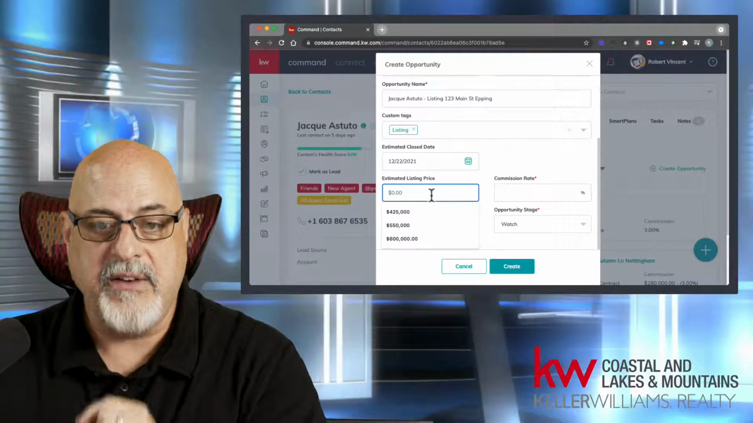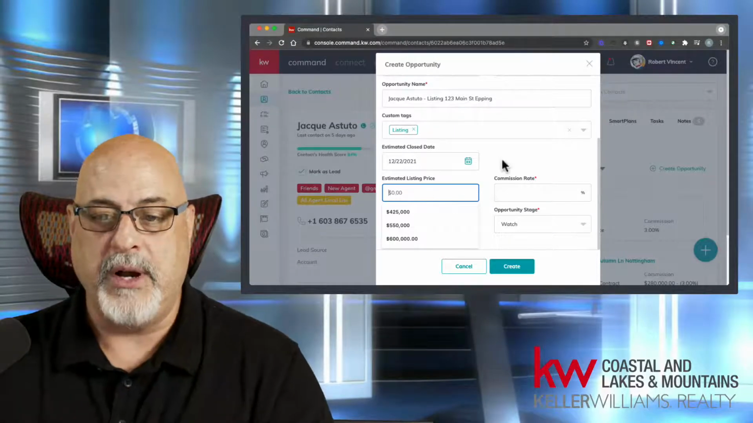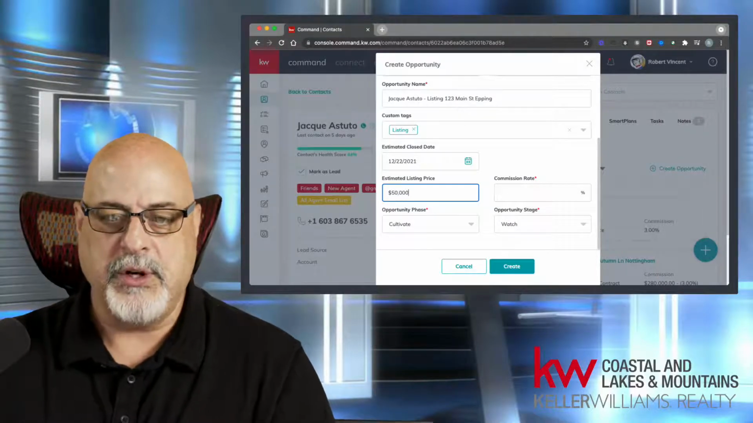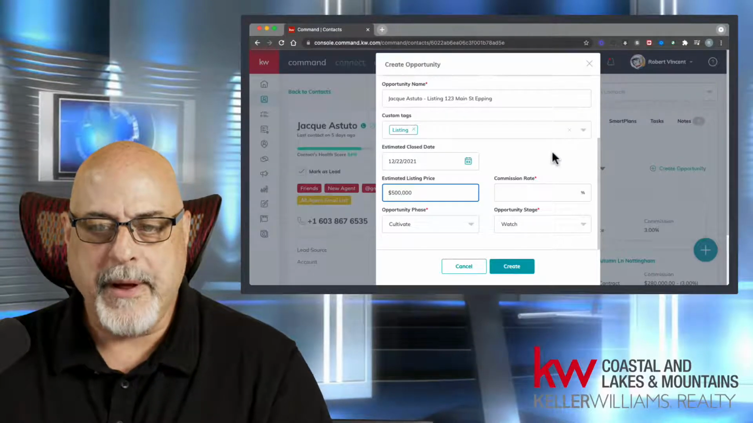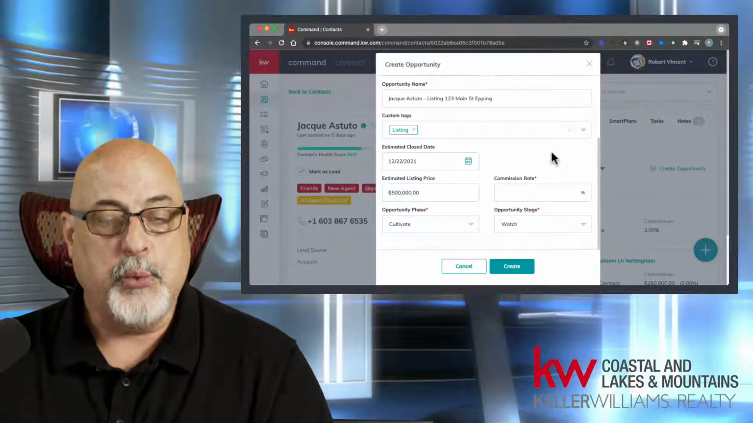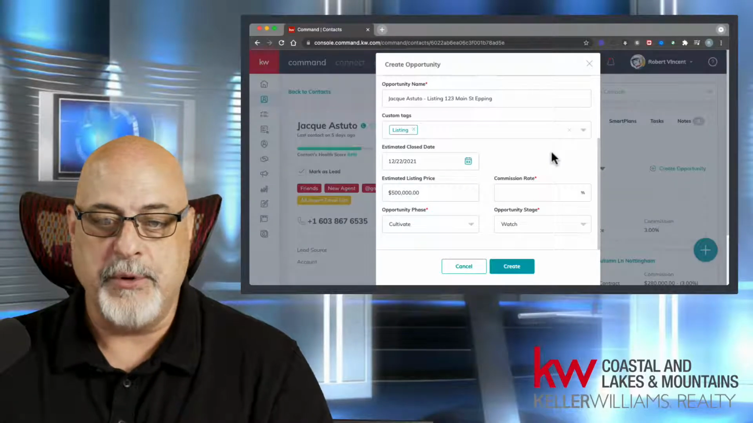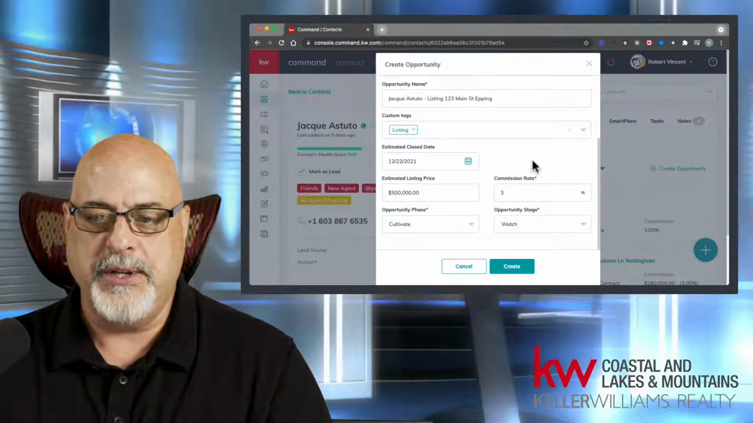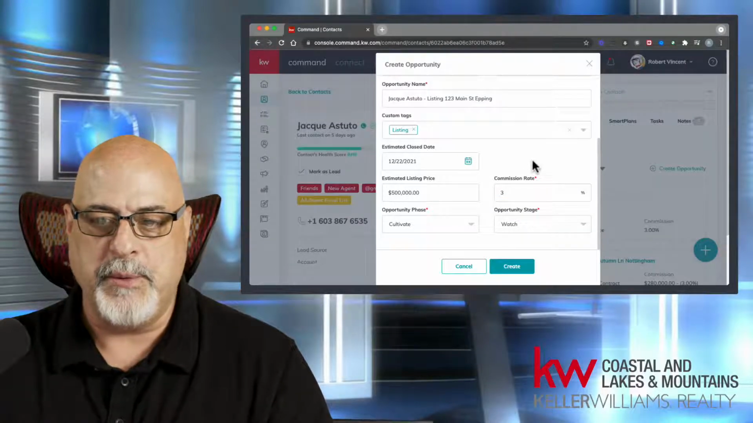So if you have an estimated listing price, remember, it's estimated, put that in here. So I'm going to put in $500,000, and that will be my estimated number, which will transfer and be part of the opportunity. Next up is the commission rate. It is a required field, so you'll need to populate that with a commission rate.